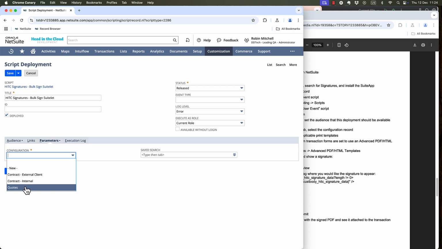We're going to do quotes just to use one that we've already got. And second, you need to have a saved search that controls which transactions show up to be selected for signature. You can set a search here, as I had done before, if you always want to use the same one, but I'm going to leave this blank this time and show you how to use it more dynamically. So I'm going to save this.